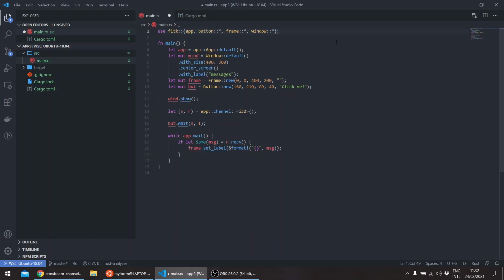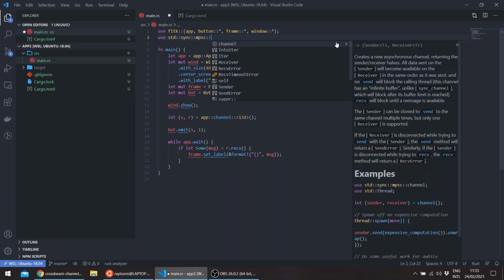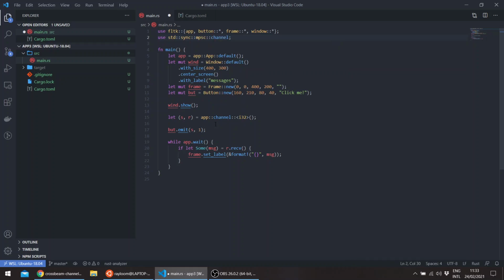However, since FLTK is a GUI, it basically needs the channel itself, the receiver, not to block the GUI code. So for example, if you use the standard sync mpmc channel, and we can replace this by our standard channel here, the standard channel actually blocks the receive call. So of course we can't use the emit call.